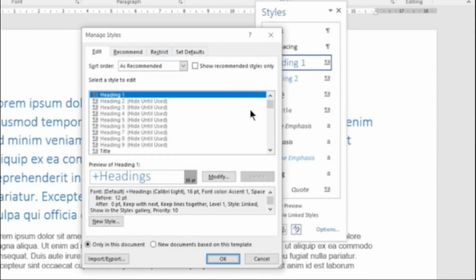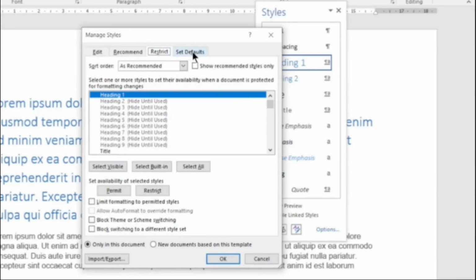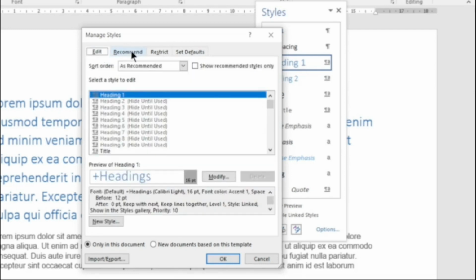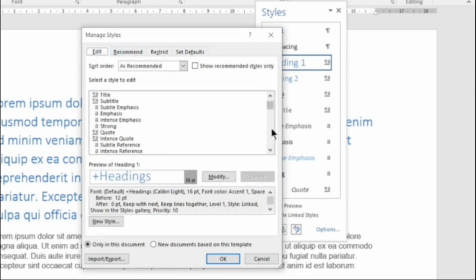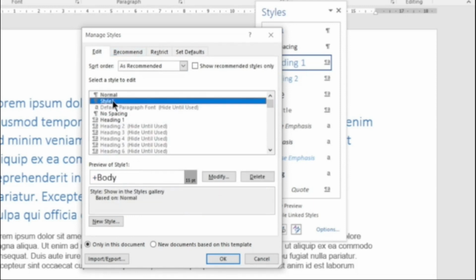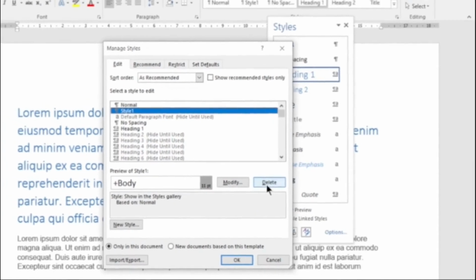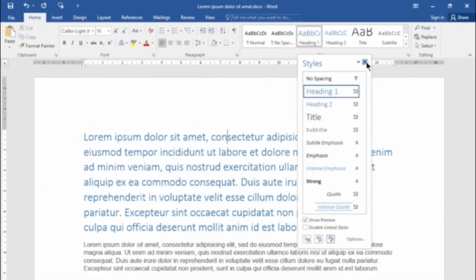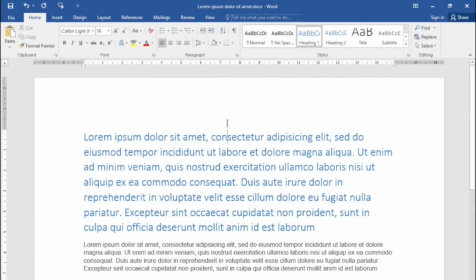Explore the Recommend tab, the Restrict tab, and the Set Default tab. There are many features and options to choose from, which would be too lengthy to discuss in this tutorial. We could click OK to close the dialog box. Try creating new styles on your own, and experimenting with different options, colors, and fonts to your preferences. This concludes our discussion about styles.